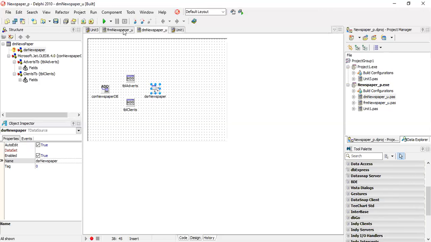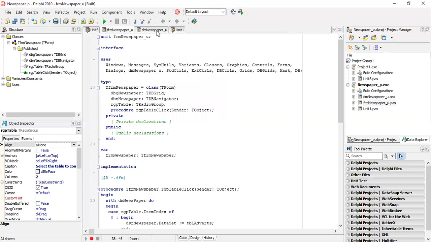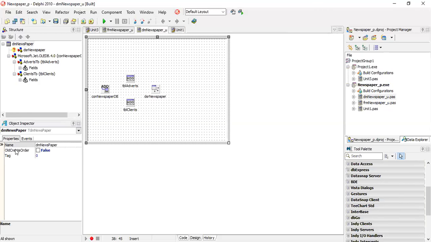So what happened here? So we're coming to this main form, and then here when you come to the code, look at the top, I have this data module here. This is very important. In order for you to know the name of the data module, you will see it here at the top, or you can just click anywhere in this form. You are going to see it here in Object Inspector, DM newspaper. This is the name of the data module.